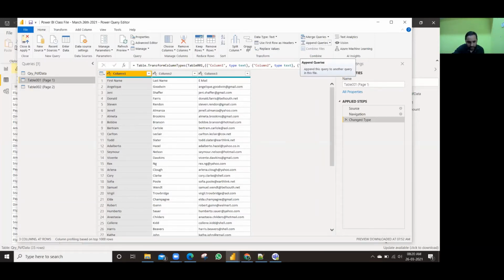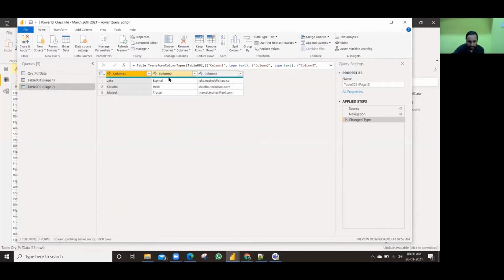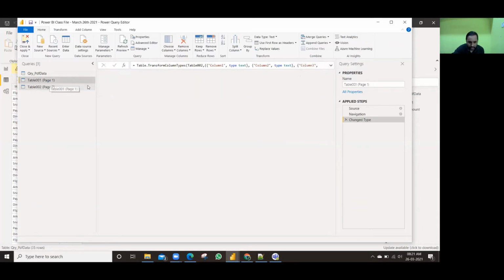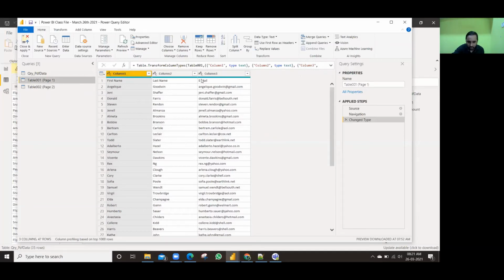What we're trying to do is append the page 1 and page 2 queries. Here in page 2 we have the column 1, column 2, column 3 headers, and here also we have the same headers, column 1, 2, 3. If the headers are the same, you can append them. Of course, if the header names are not the same you can also do it, but there is a slightly different procedure with some extra steps. But here you can do it easily without any extra steps.